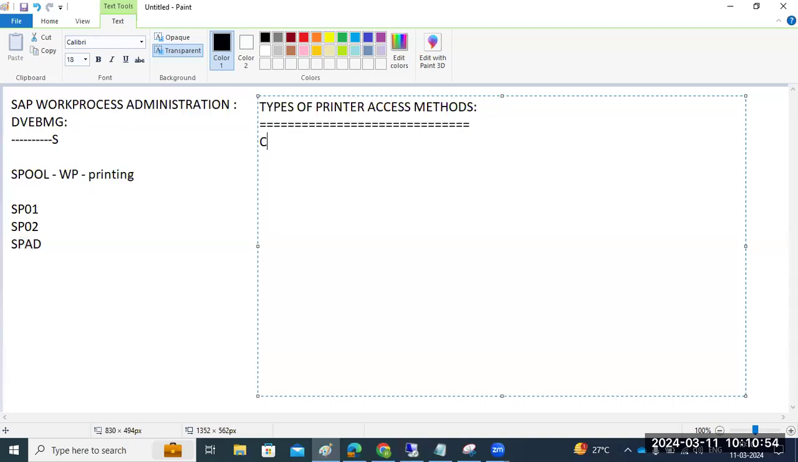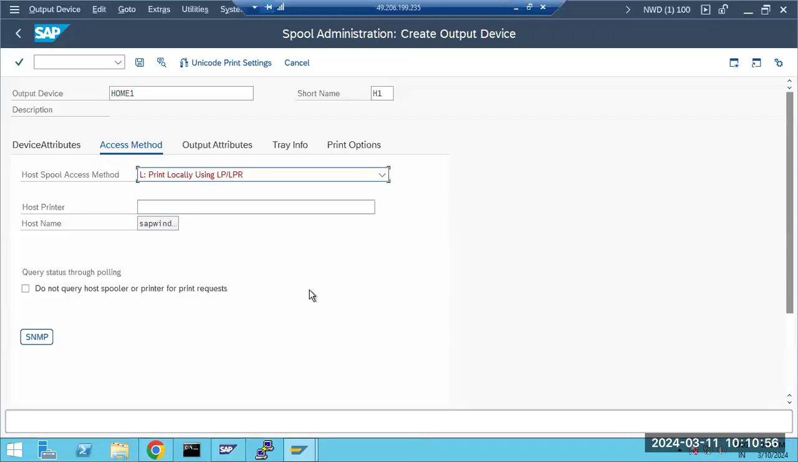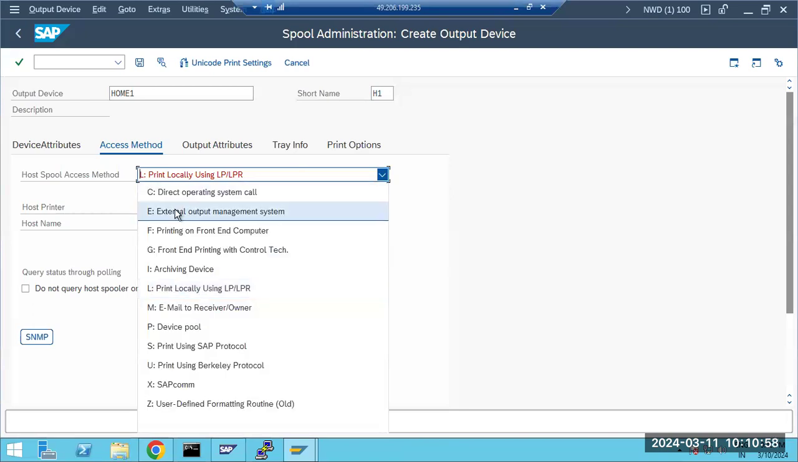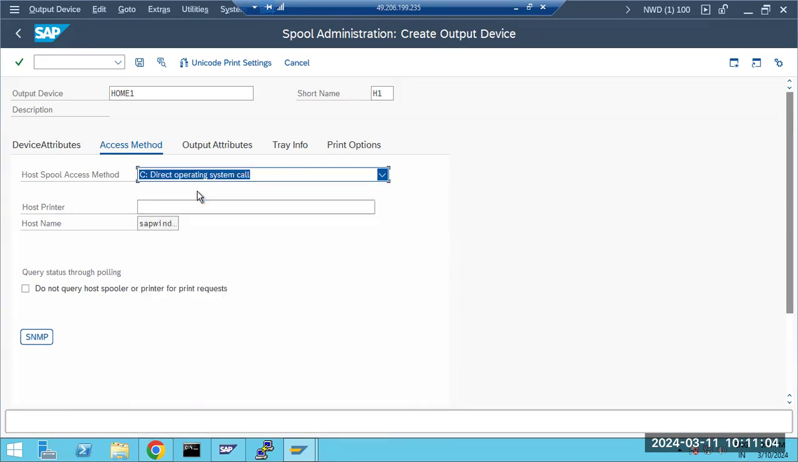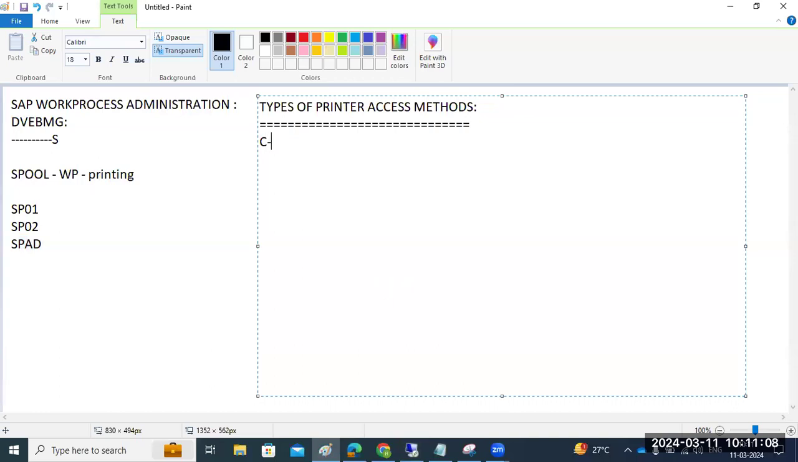There is a type C, right? You can see type C. Like this, E, F, G, I, L, there are these types of methods available here. C means what? What is meant by C here? C refers to local. So C means it's a local Windows machine.